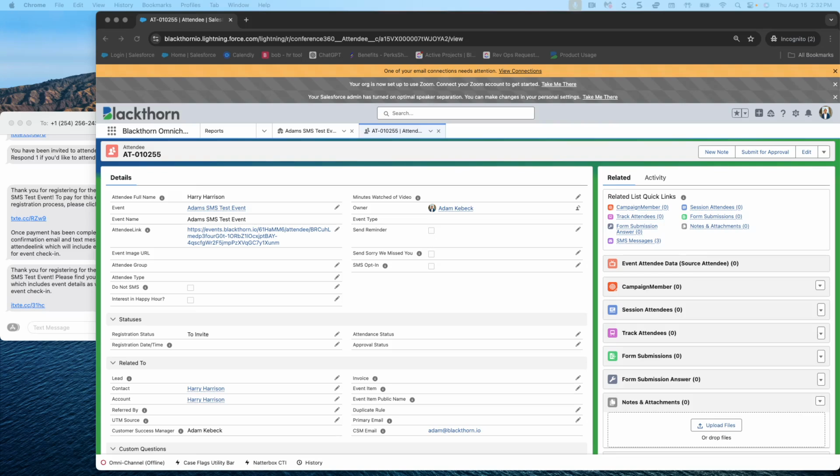Good afternoon. I'm super excited to walk you guys through a flow that I built that enables event users using our messaging app to trigger out invitations for their events. This can be used for both free and paid events. As part of this, I've added a button to the attendee layout that triggers my flow.